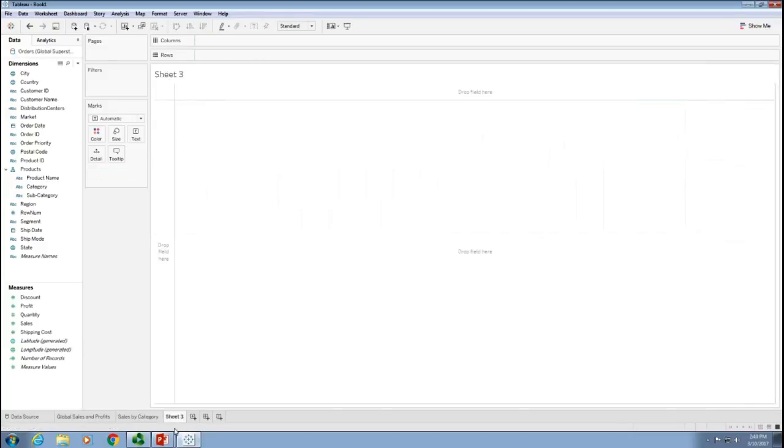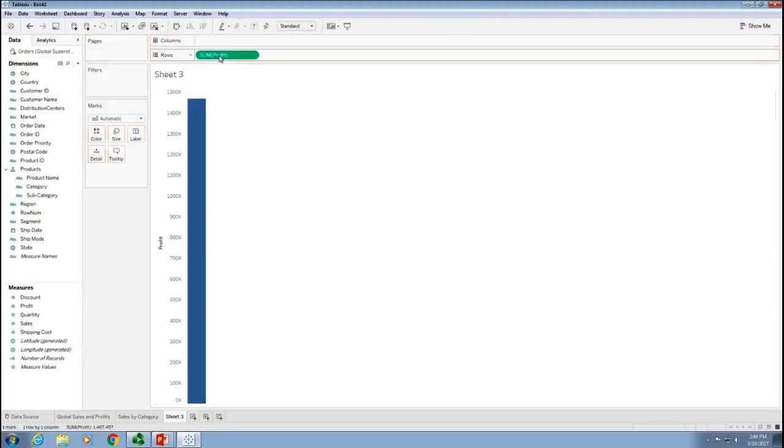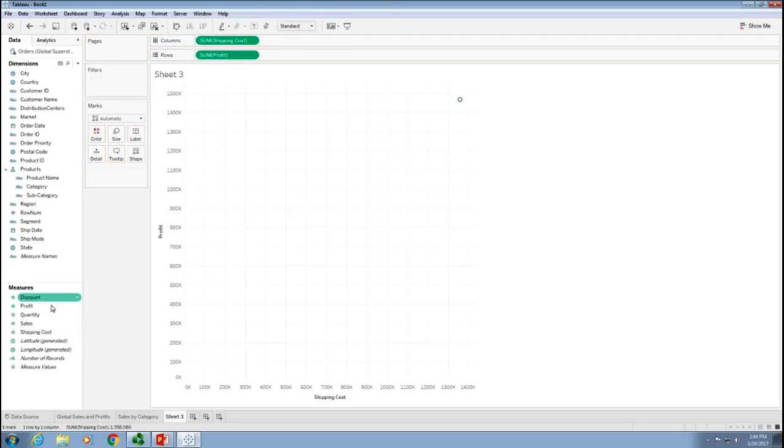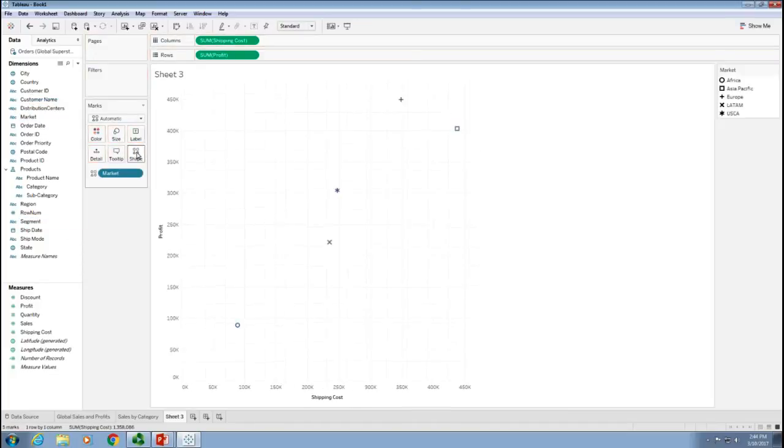Let's go on to the third of our three that we'll put on a dashboard in a moment. So, in a new sheet, this is how you work with these rows and columns over here. You take profit and drag it to rows. Take shipping cost, drag it to columns. Take market and drag it to shape. Take category and drag it to color.